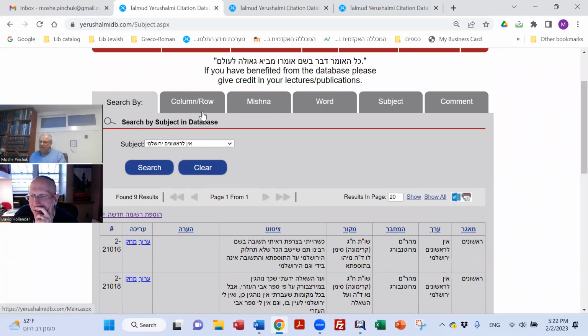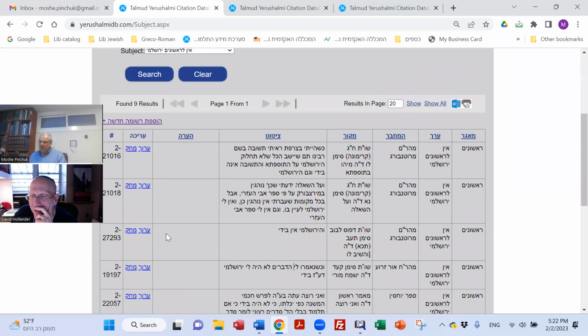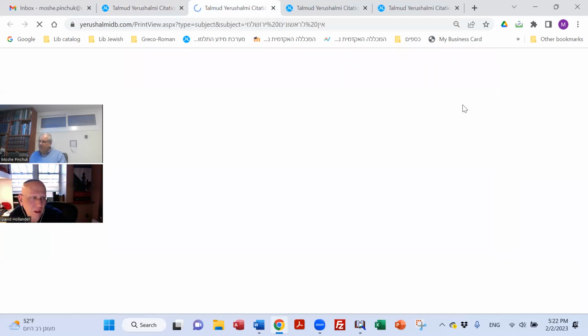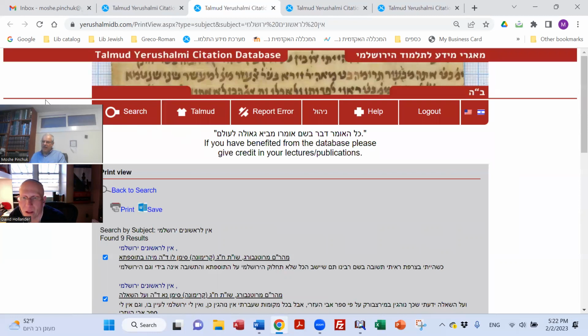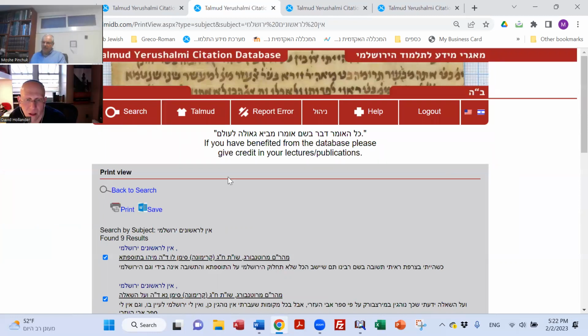Okay, so these are the various searches that one can perform. And as you see, it's always the same table, the same type of result. What can I do with these results? Over here on the right-hand side, you have an option to print or save. When I press that button, now I get it in print format.